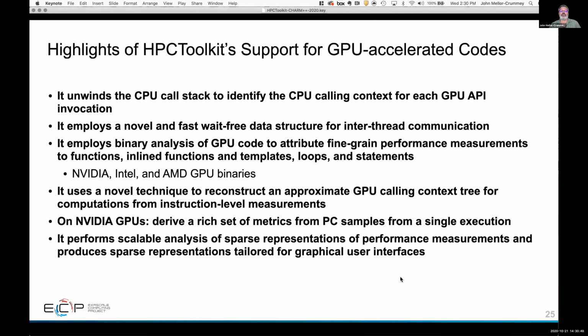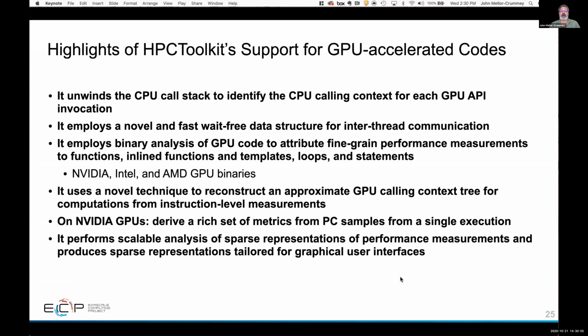On NVIDIA GPUs, we're using PC sampling to collect measurements of the activity on the GPU. And that gives us information about instruction stalls. And so we can find that we're stalled waiting for data from memory. We're waiting for a result from a previous computation. We're overutilizing the memory pipeline, and so there are no more slots to issue memory operations, and many, many more things. So there are about a dozen different stall conditions that we can monitor on NVIDIA GPUs using PC sampling.